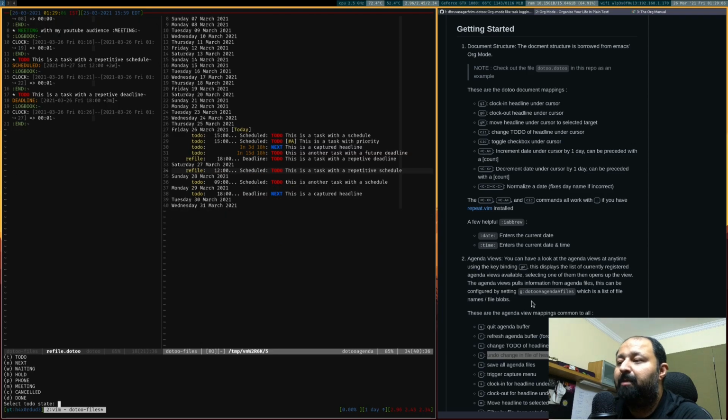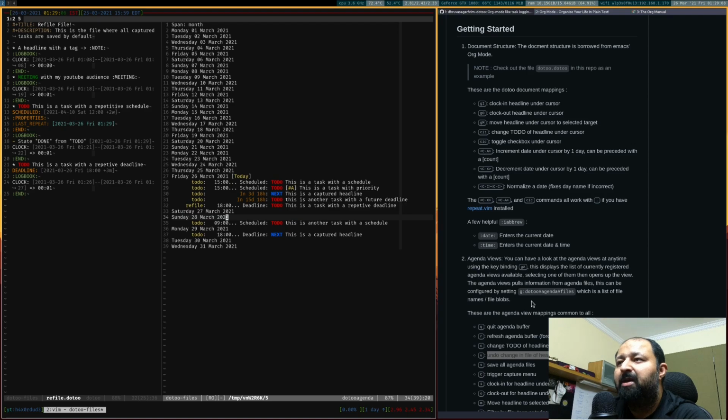Now I'll mark this as done. So select the to-do state, I'll hit D to mark this as done. You'll see that it disappeared from the current month, right? However, you'll also notice that the task with the repetitive schedule, what got added to it was a bunch of things.